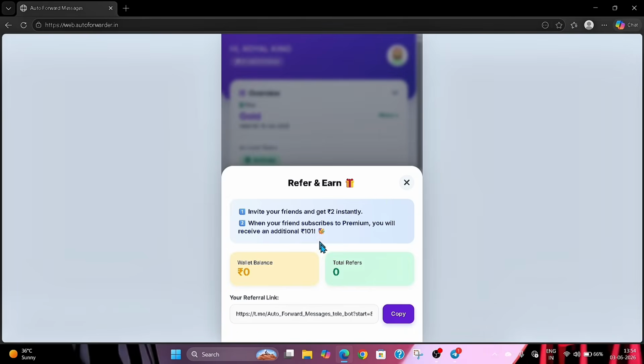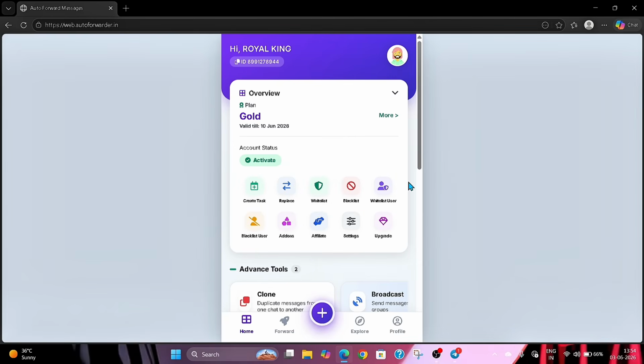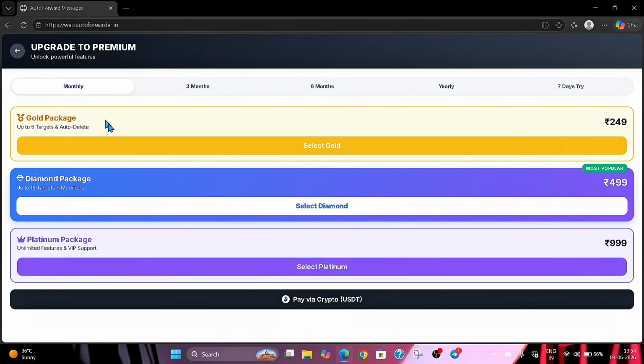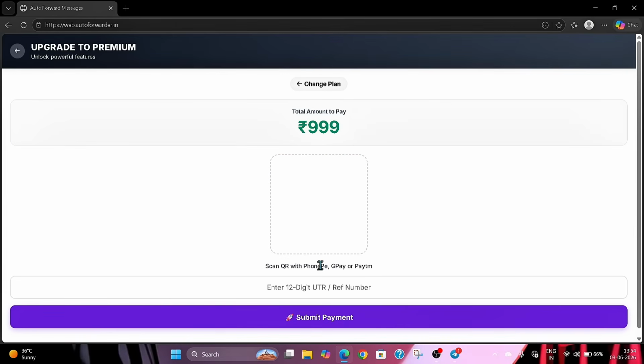You can also earn money by referring others. You will receive 101 rupees for every successful referral. Additionally, you can upgrade your plan here, choosing from monthly, yearly, gold, diamond, or platinum options based on your specific requirements. For instance, I will purchase the 999 rupees plan.